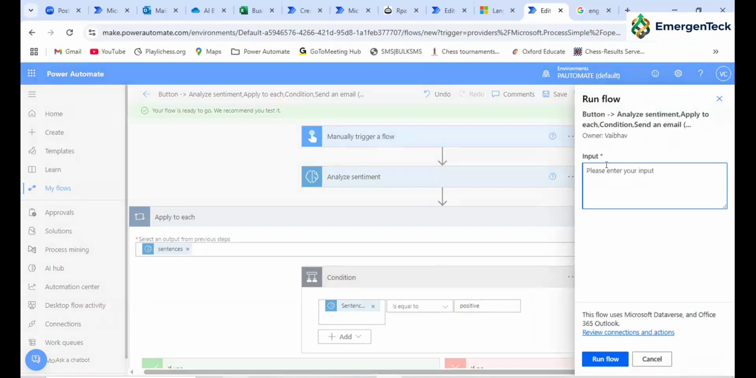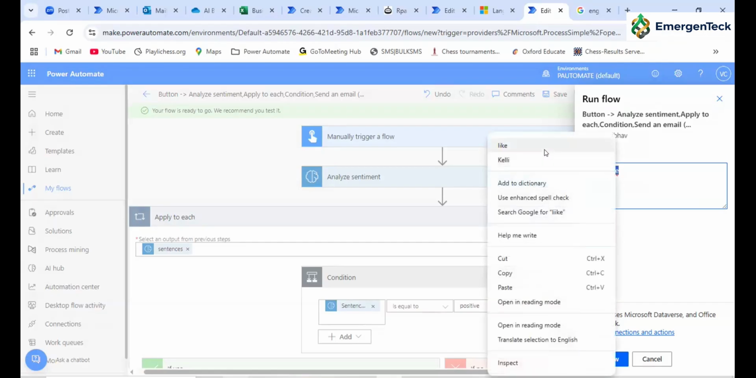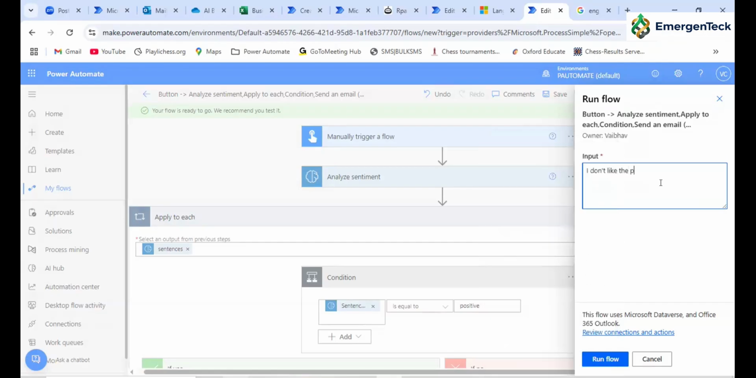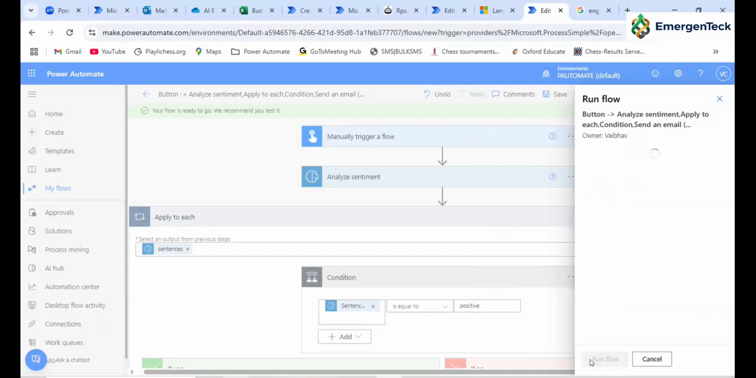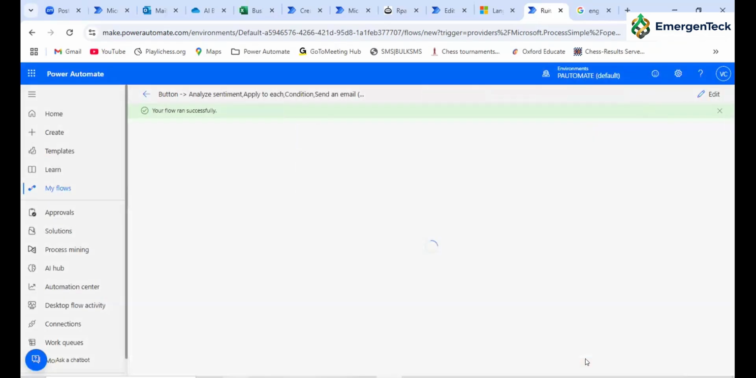So maybe mention, I don't like the pizza, or we can give a like. It's not only one sentence; you can give a paragraph or something, and it will work on that also. So it's not necessary to have only one or two sentences. Okay, so now the flow has run successfully.